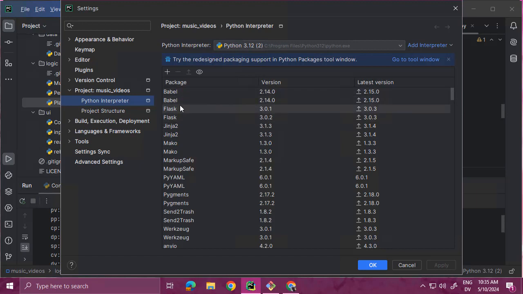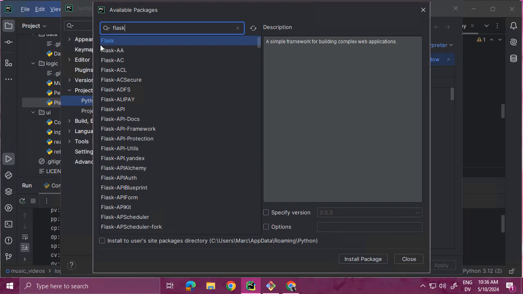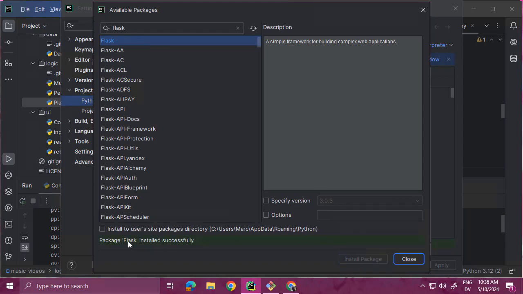And I have Flask installed already, but if I didn't, what I would do is click the plus and type Flask. And then first thing on the list, a simple framework for building complex web applications. It's up to version 3.03 right now. And I would go ahead and install the package. But since it's already installed, it just said Flask installed successfully.